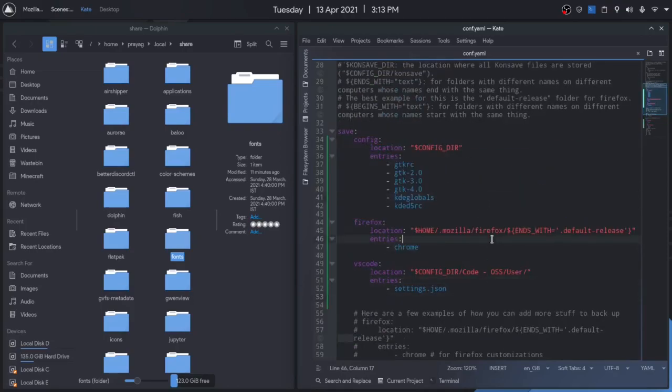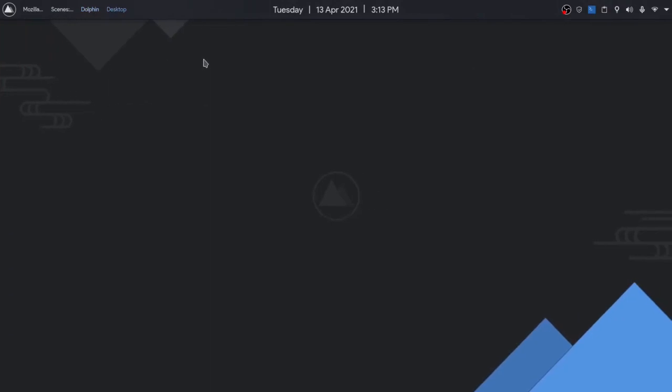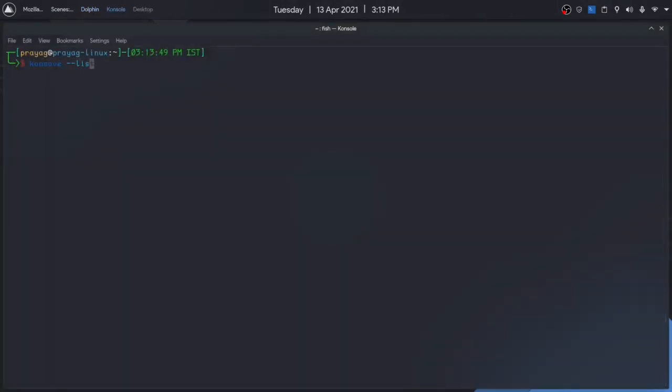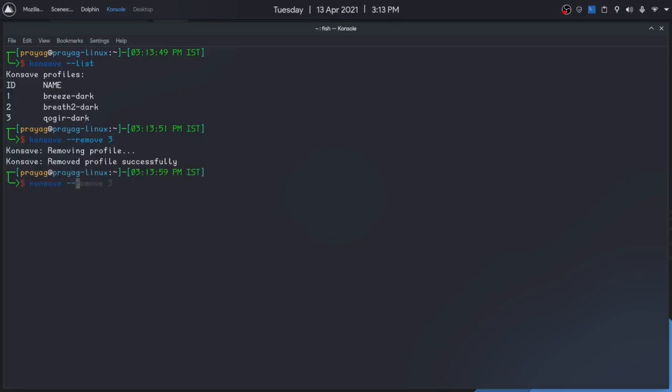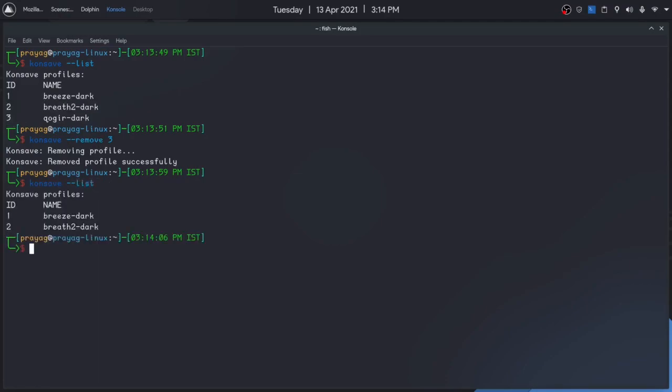So now that my config file is ready, I can start using Konsave. So let me show you. Let me open up the terminal, and now let us list all the profiles that I have. Let me first remove the last one, that is the Kogel dark. You can remove a profile using --remove and then the index number. So let me now list. I only have 2 profiles now.